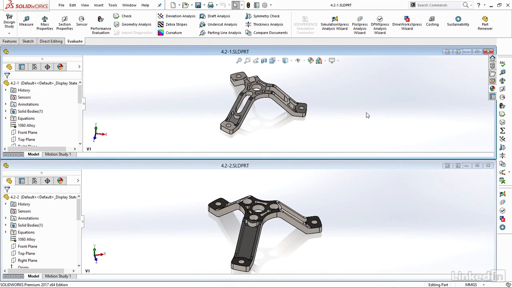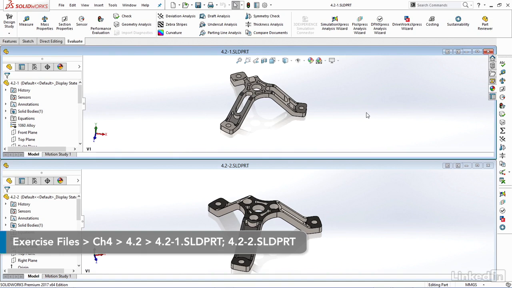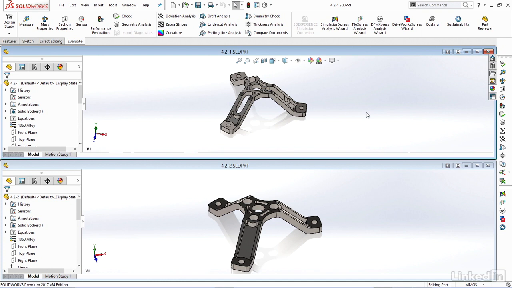Another type of question you may see on the exam is some type of a cutout or a major part change that's going to generally cause a bunch of features to fail, and they're testing to see if you know how to go back through the tree and solve the issues inside of that part.